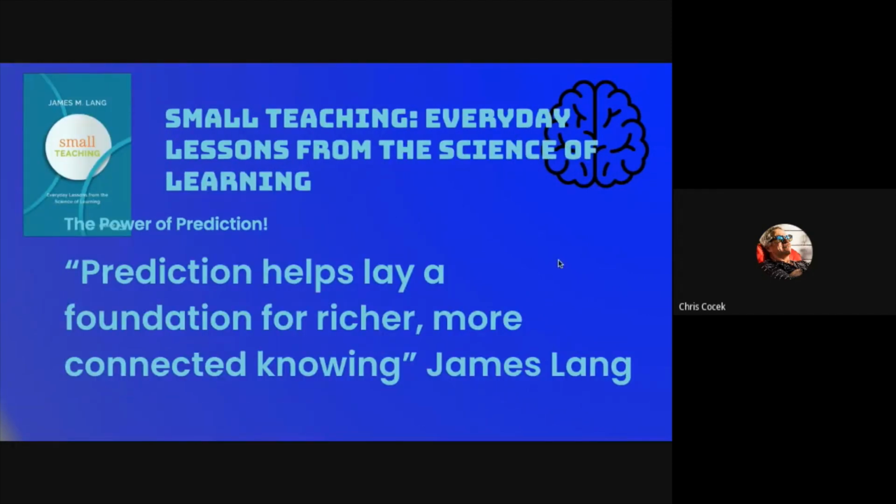It's another book that I read next, and it's called Small Teaching: Everyday Lessons from the Science of Learning by James Lang, who maybe has been at Mount St. Vincent as a guest lecturer. He's done some interesting work in this field and on cheating as well. But what Lang brought onto my radar was prediction. And you can see the quote there: prediction takes material that you wish to learn and increases your ability to understand it and find it later.